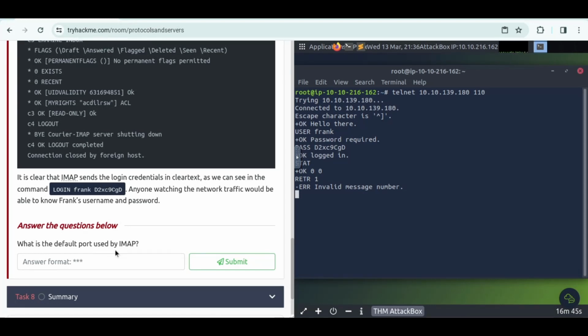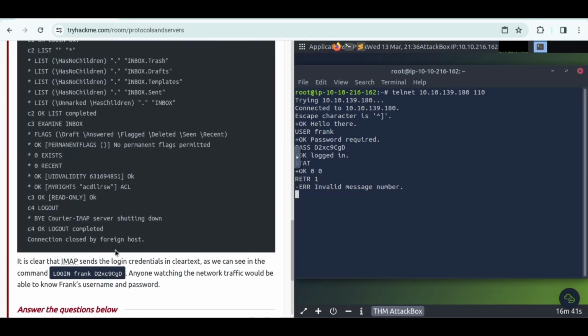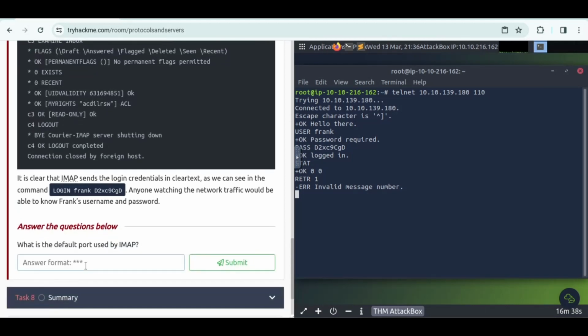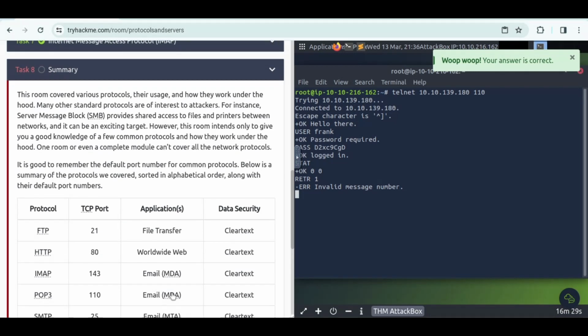What is the default port used by IMAP? And I believe it's 143. Yep, it's 143. Moving on to task 8, summary.